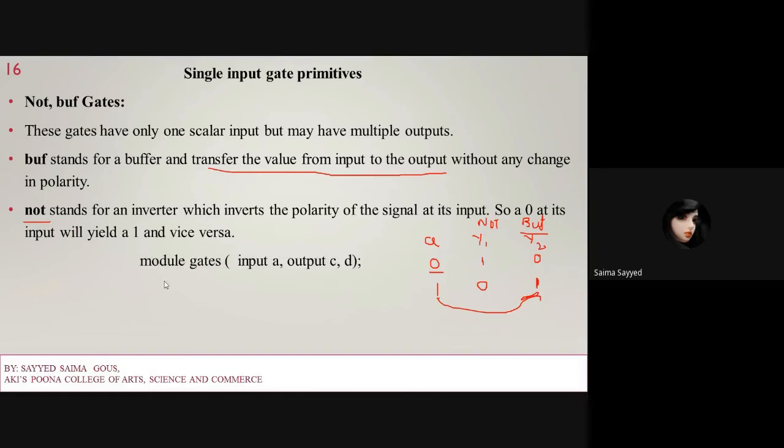So how to define this module? Gates. Now I have given this module the name gate, and here I have mentioned in the terminal list that A is my input and C is output. So buffer C A. Now first we have to write output and then we have to write input. So here C is output and A is the input. Now buffer A.